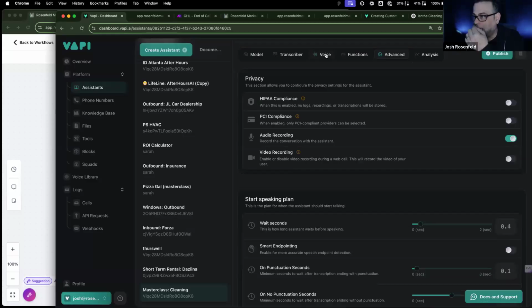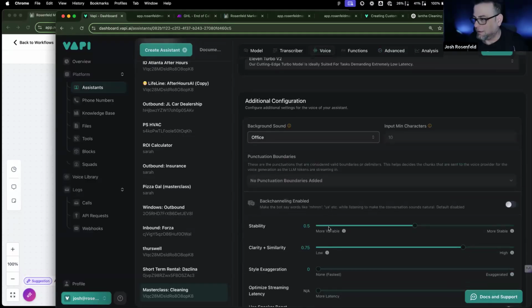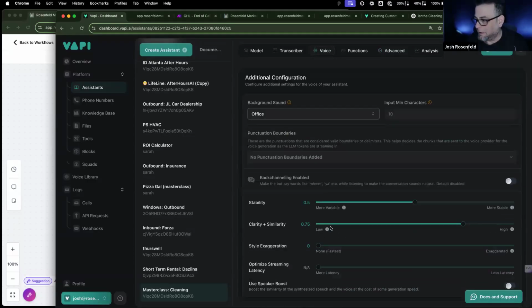I also want to turn back on Office. It should be on. Did they turn off Office? I don't know if Office is default. I like the Office, the latency was fantastic. So I'm going to turn up style exaggeration a chunk just to see what that does. And I'm going to use speaker boost.